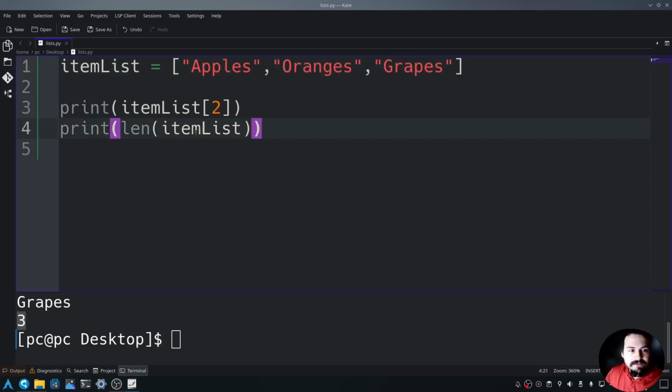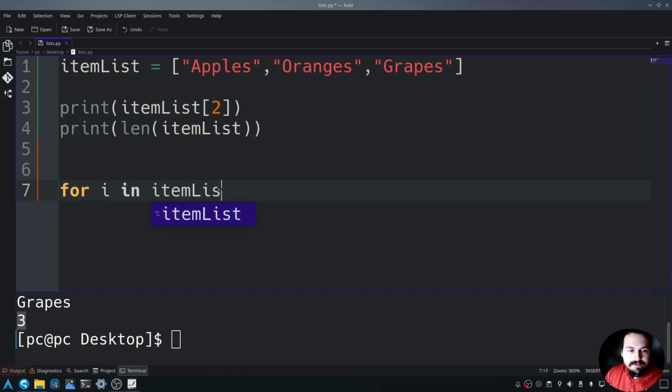Now, if we wanted to display all of the items within the list, we can do that with a for loop. A for loop can loop until a condition is met. So, for example, if I wanted to display apples, oranges, and grapes, instead of typing item list at index 0, 1, and 2, we can have the program do it for us with a for loop. So let's go ahead and type for i in item list and add a colon at the end.